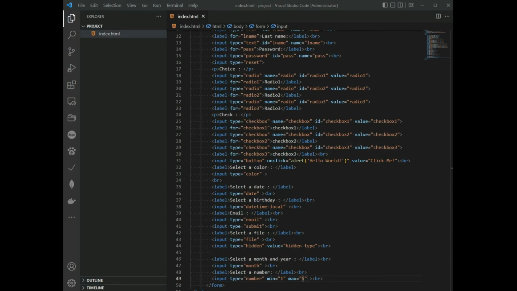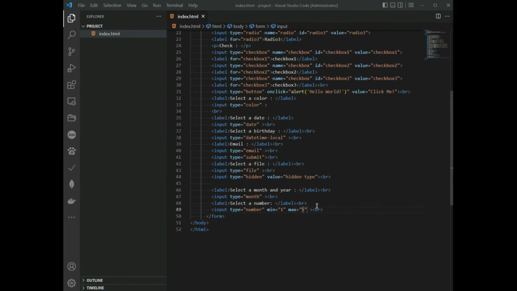Range input type. The range input type defines a control for entering a number whose exact value is not important. Default range is 0 to 100. However, you can set restrictions on what numbers are accepted with the min, max, and step attributes.